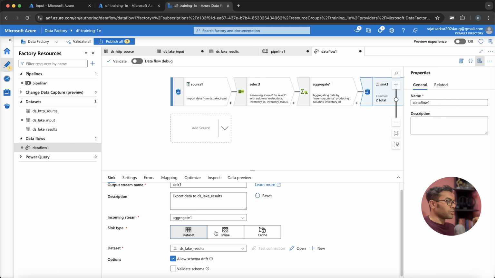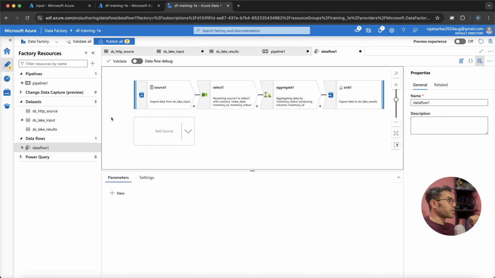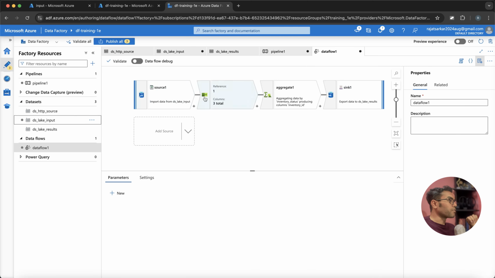So yeah, I have done the entire pipeline. This is how it should look. The next thing you're going to try from here: one of the things I've not mentioned is data flow debug. This is a very important thing, but if you try to enable it, it's going to charge you, because it's going to create an immediate cluster.